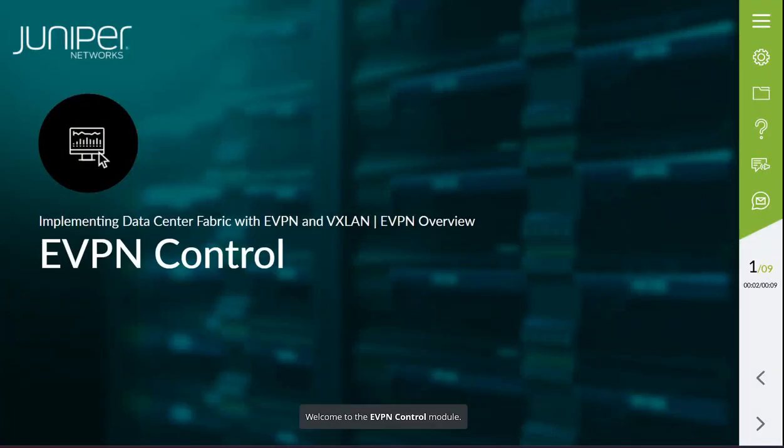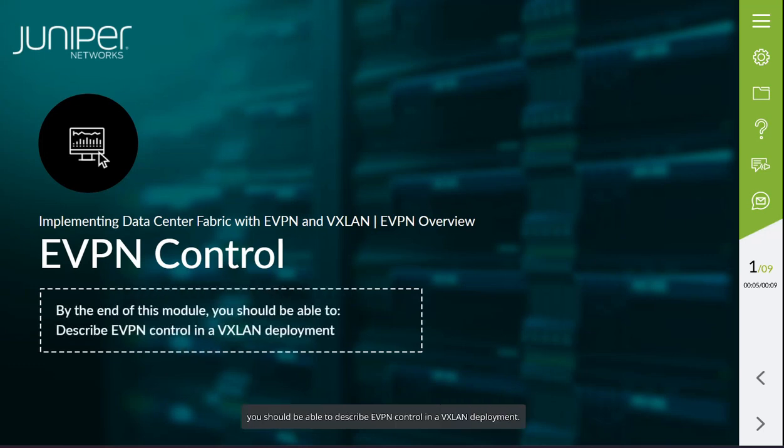EVPN control module. By the end of this module, you should be able to describe EVPN control in a VXLAN deployment.